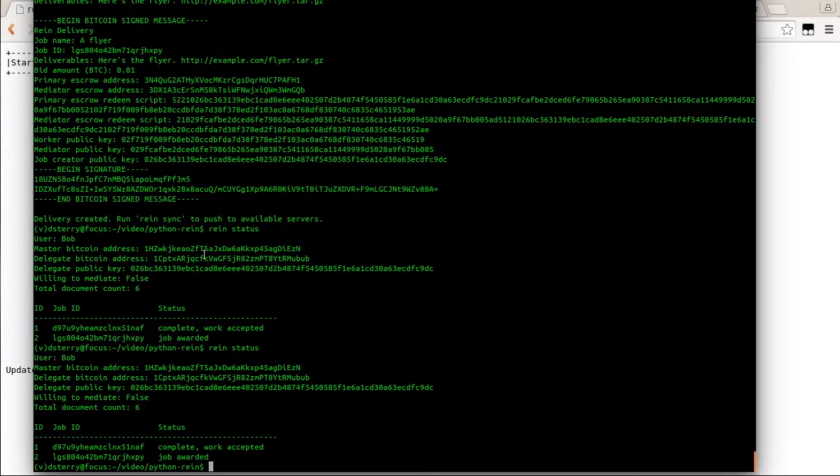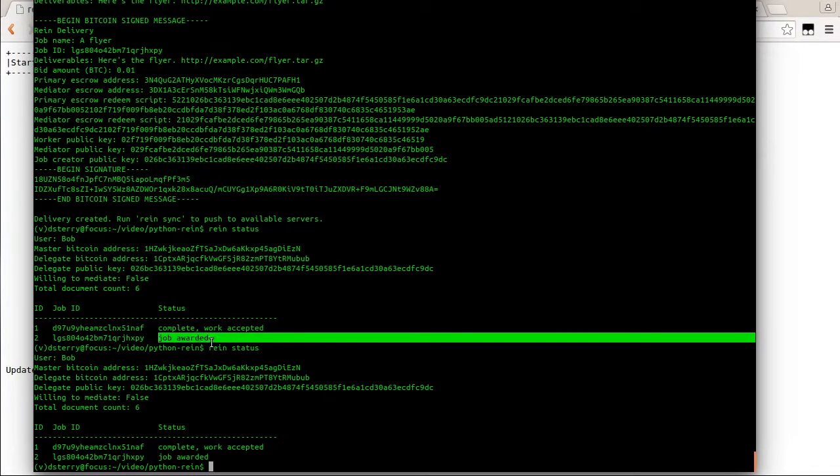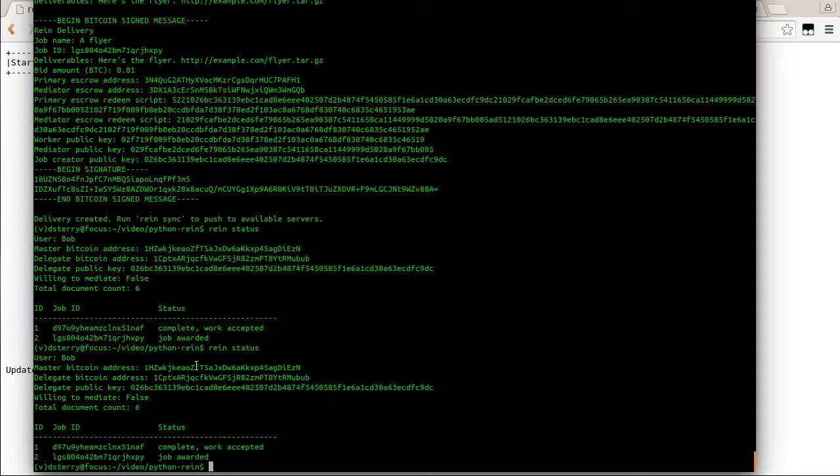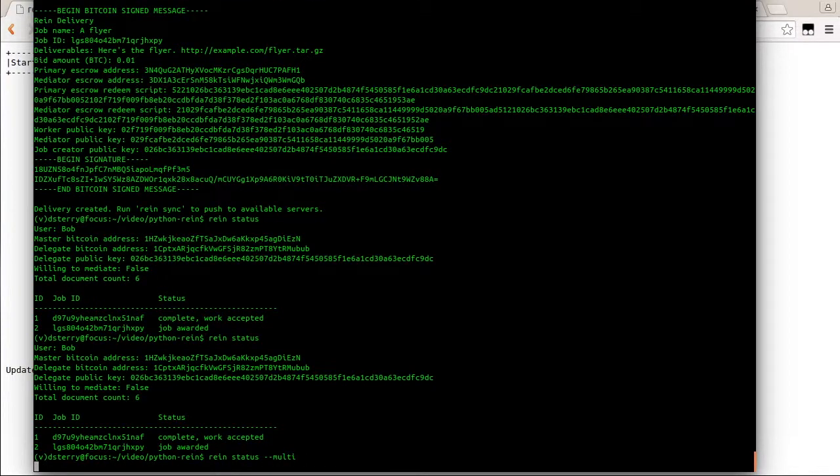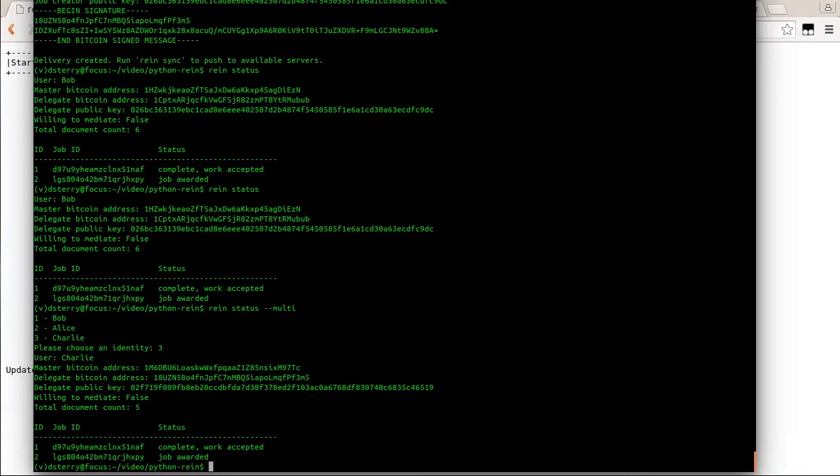And then at this point we can see the status. For Bob, it shows the job as awarded. Probably that should say delivered instead of job awarded. And also if we do Rein status for Charlie, it's also going to show job awarded. But okay, so let's assume the delivery was made and now Bob is not accepting it. So the worker, in this case Charlie, would want to do a worker dispute.